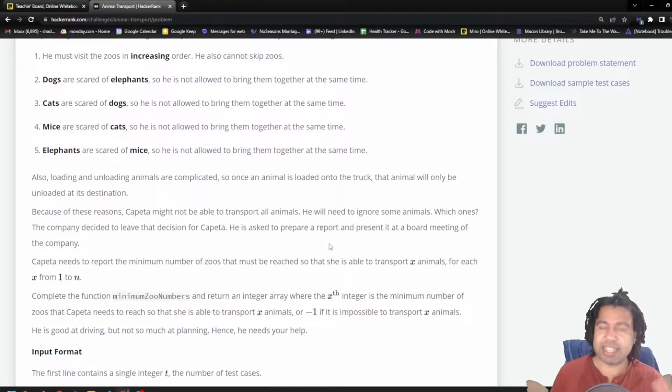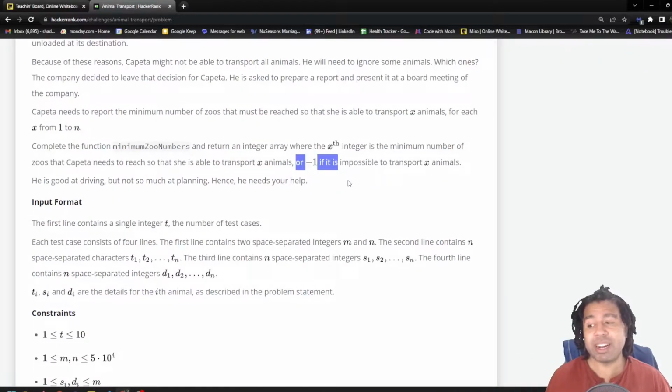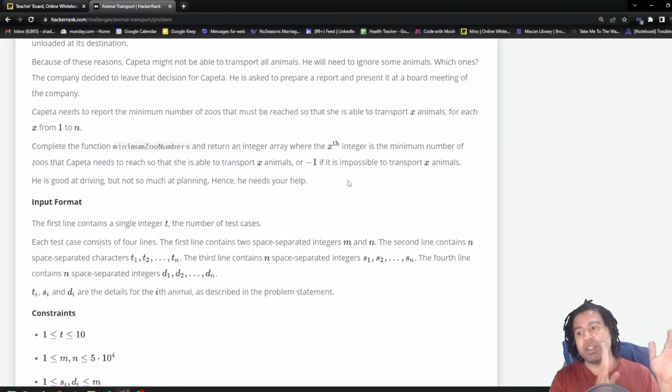What they're essentially saying is that you need to return a list where the first element refers to how early one animal can be delivered, and you put the zoo number for that. Again, 1 base indexing. Also, you return -1 if it's impossible to transport an animal. So you can imagine at the tail end of the list, you'll have a lot of -1s because that's where you may not be able to transport any more animals at that point.